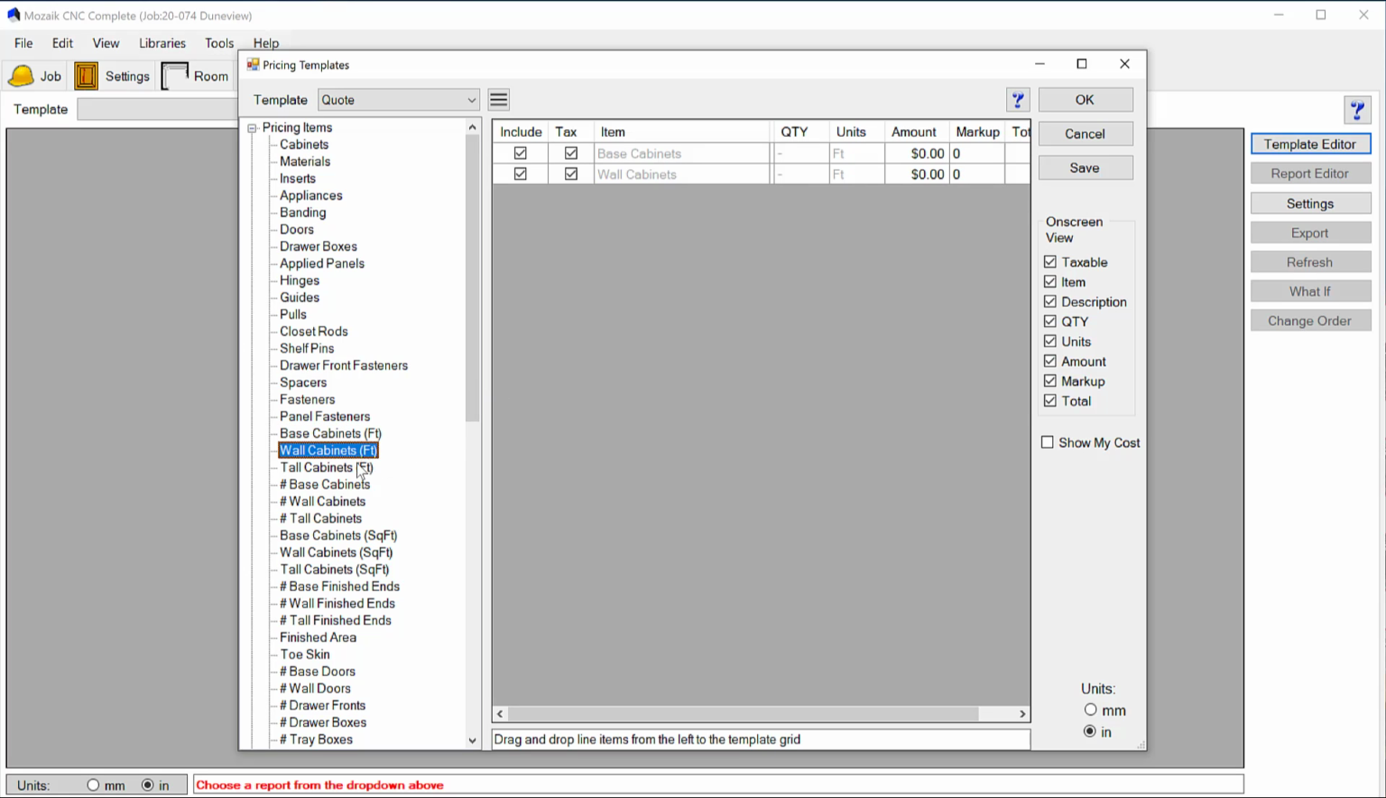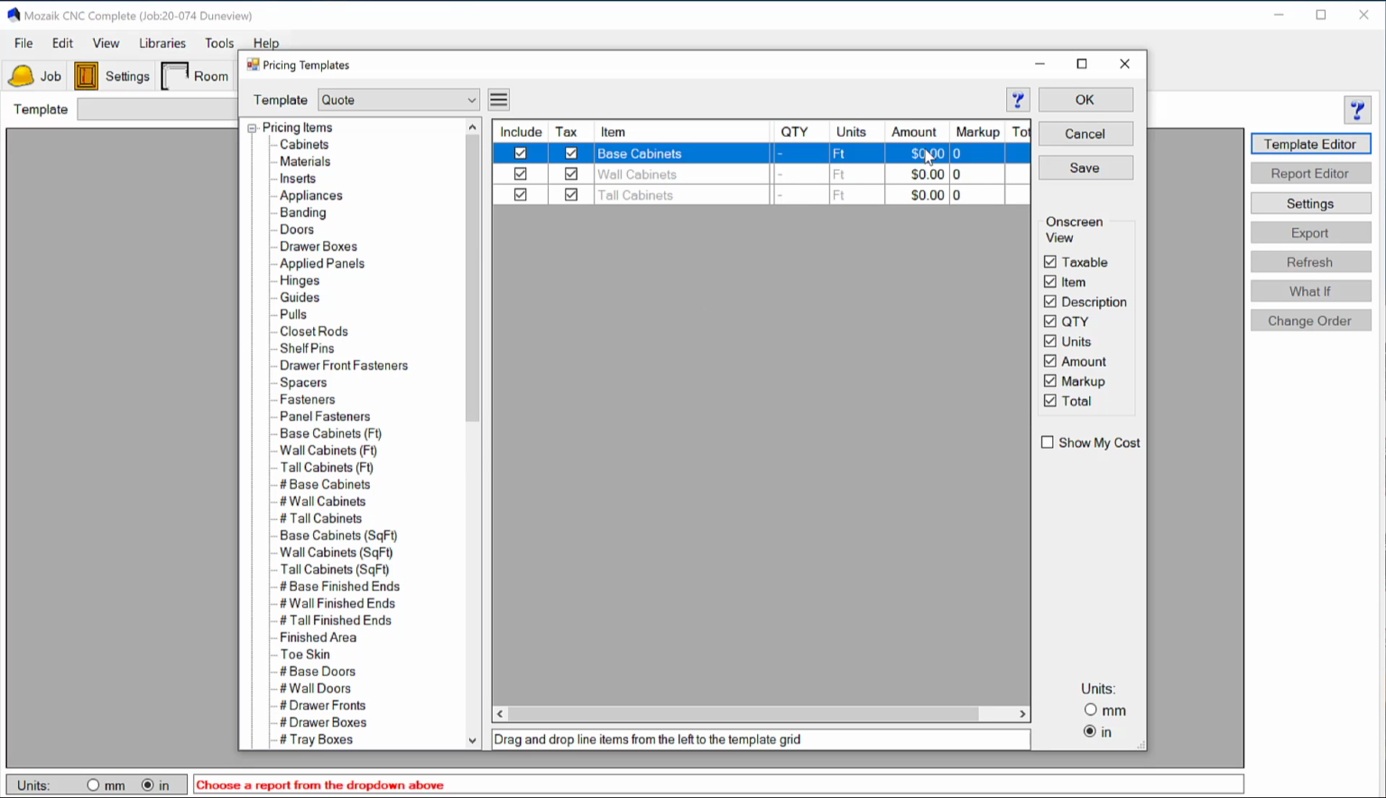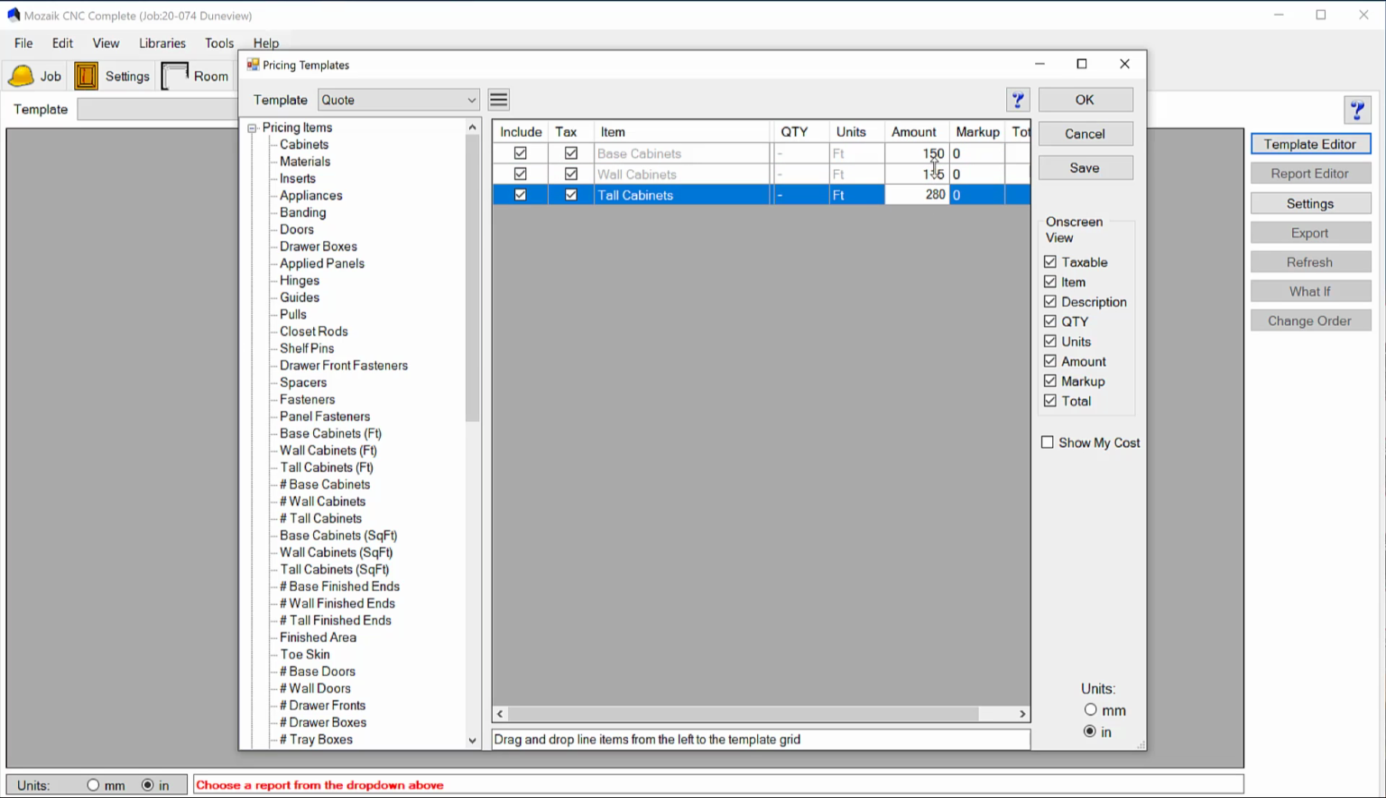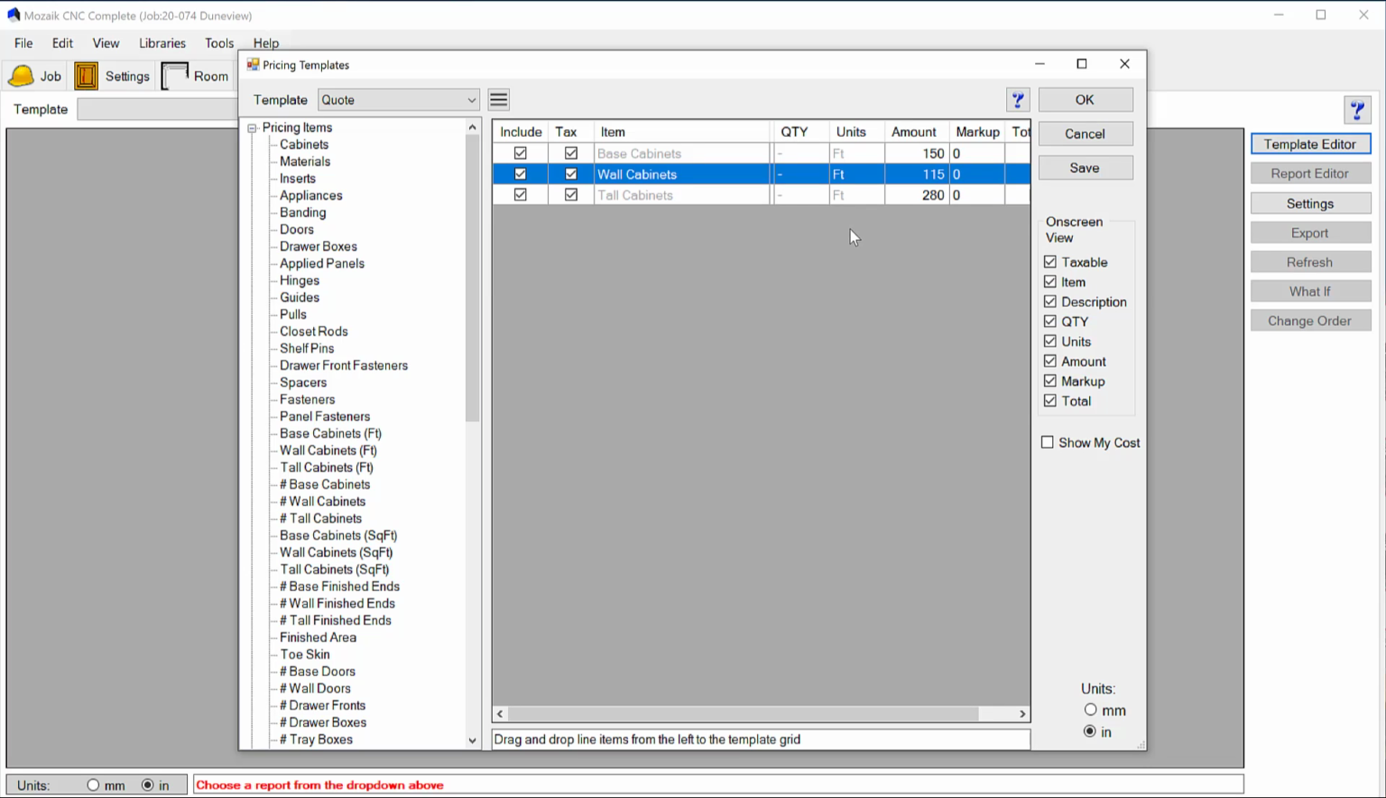We're simply going to price per foot of cabinets. So I'm going to go and drag in our base, wall, and tall cabinets per foot. And I'm going to want to enter a value in here. So I'm just going to enter probably some simple values, and maybe that's good.